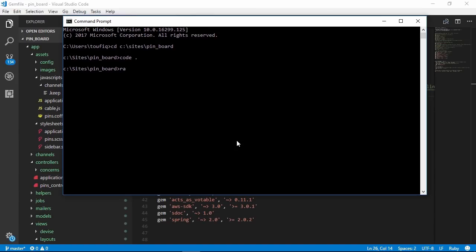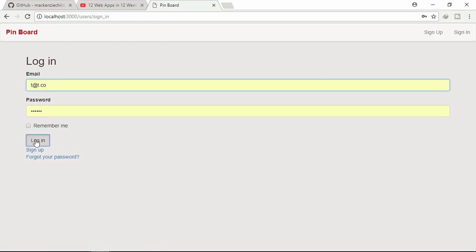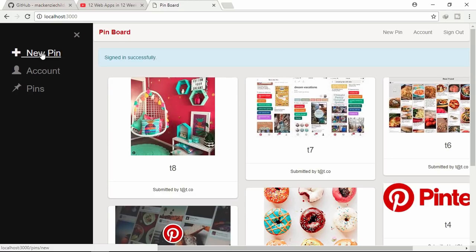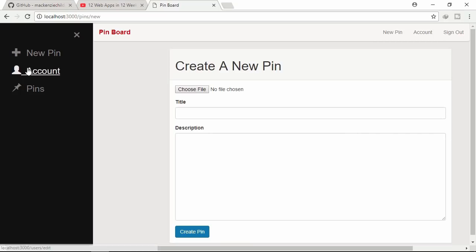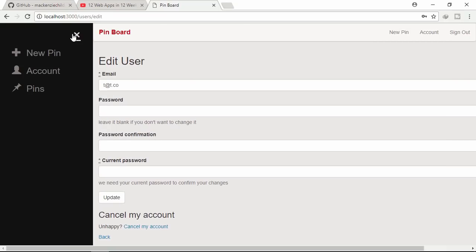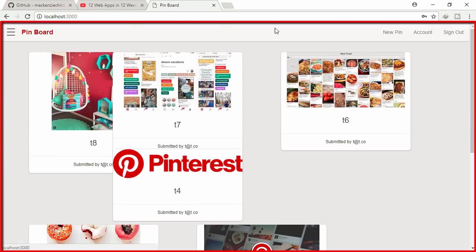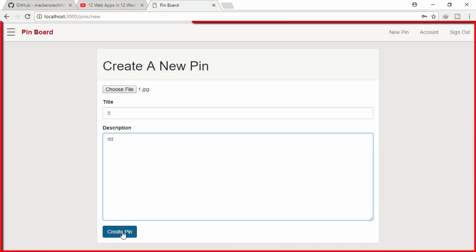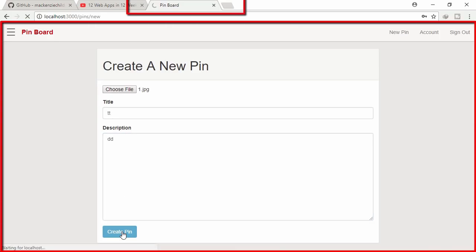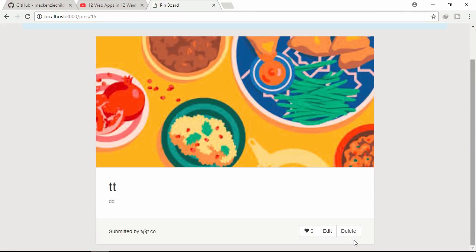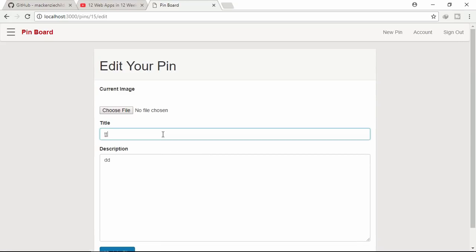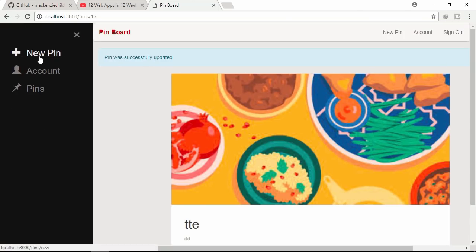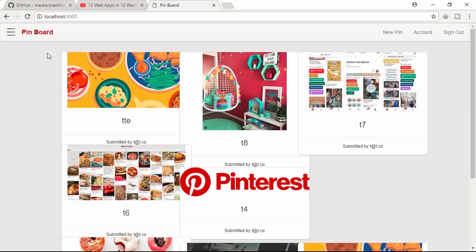Let's run this project. Login. Here is the left sidebar I already added. Let's click account. If I click any link, the whole browser is refreshing. Let's submit this form. The whole browser is refreshing. Let's edit. Let's update this title. Updated. Let's turn this application into single page application within 2 minutes.